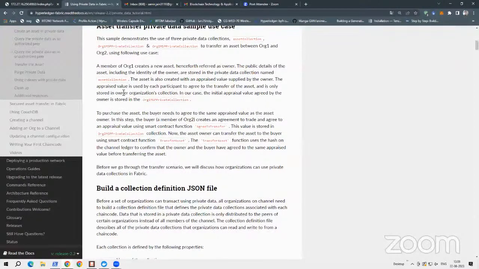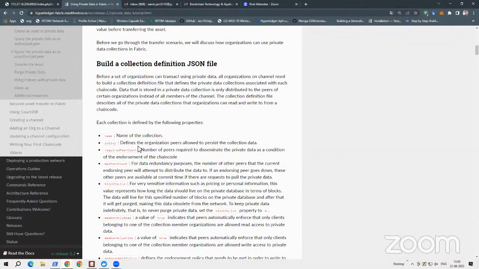In this step, the buyer, organization two, creates an agreement to trade and agrees to the appraised value, and there will be a smart contract function, agree to transfer. Because the owner is organization one, it can change that value. So the agreed value should also be made available to organization two, so that if organization one changes it, organization two can claim that was not the value. So this is the value in both organizations' private data collections.